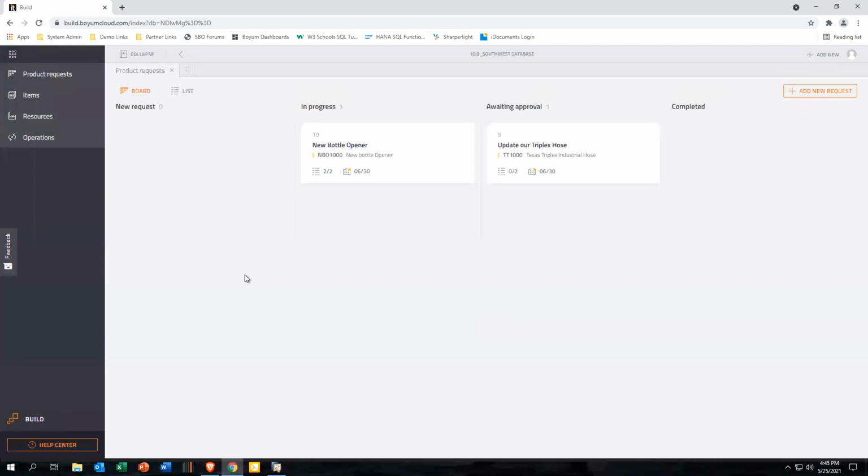And what we're looking at here, the initial screen, is a Kanban board. This shows me the status of all my engineering change orders, engineering change notices, new product designs, those kinds of things, based on the different statuses we go through in processing a change order or a new product. To give you a good idea how this works, let's go ahead and add a new request.